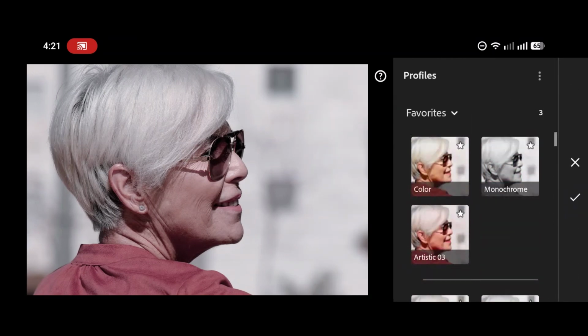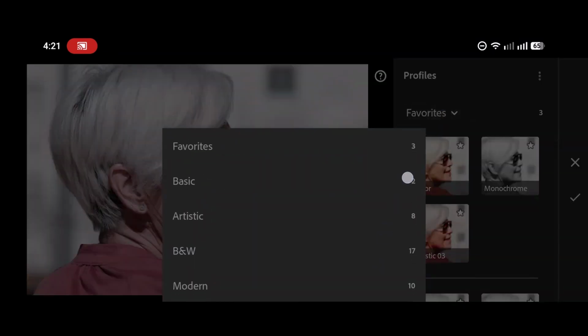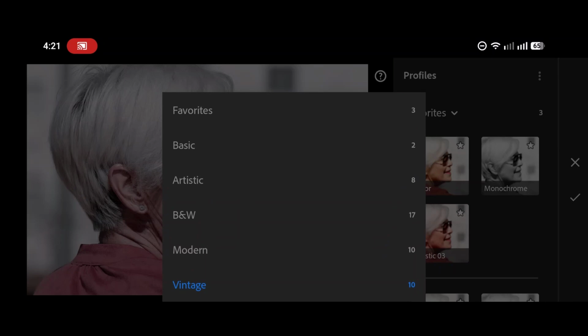So just to recap, open your photo, go to Edit, tap the Profiles icon, browse the categories, preview a profile, apply it, adjust the amount slider, and then continue editing with light and color adjustments. That's how you apply profiles in Lightroom Mobile quickly and easily.